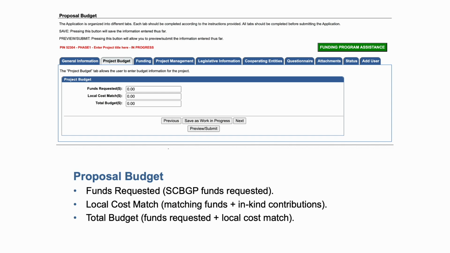On the Project Budget tab, enter the funds requested, the local cost match, which is any matching funds and/or in-kind contributions to your project, and the total budget. The total budget is the total of funds requested and the local cost match. Note that the project's total budget does not add up automatically, so you will need to add these two amounts and enter it into the total budget box.